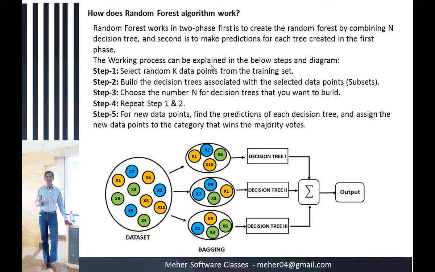Okay, the working process can be explained in the below steps of the diagram. Step 1, select random k data points from the training set. Step 2, build the decision trees associated with the selected data points. These are the subsets. Then choose the number n of decision trees that you want to build. I chose different data sets, giving the output of each node of the classification. Step 4, repeat steps 1 and 2 until each and every node gives one single classification.